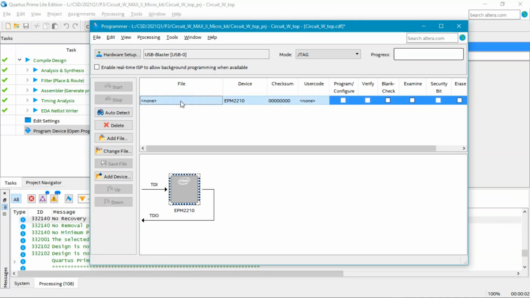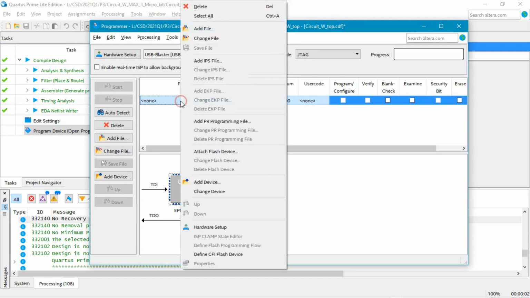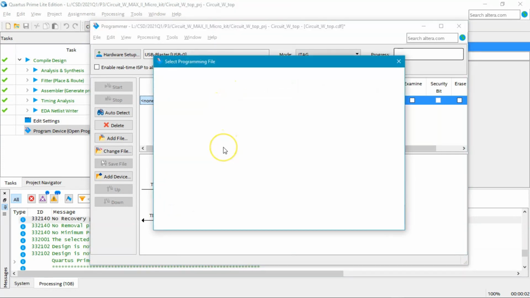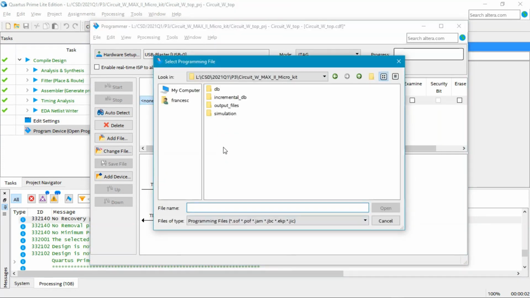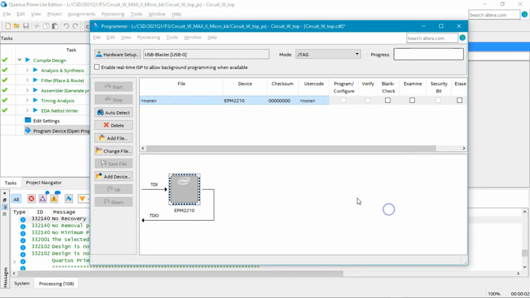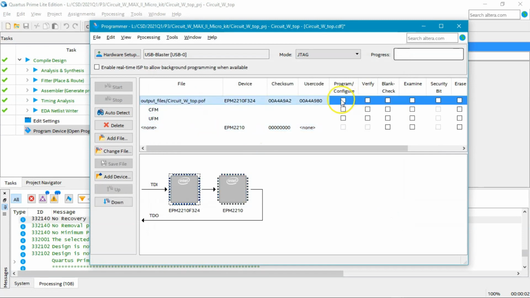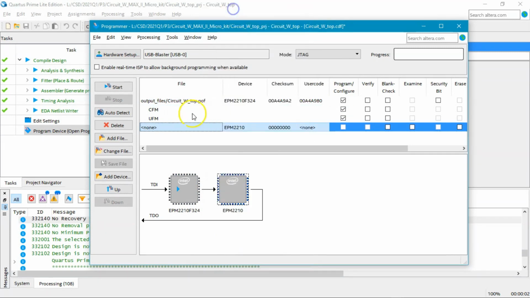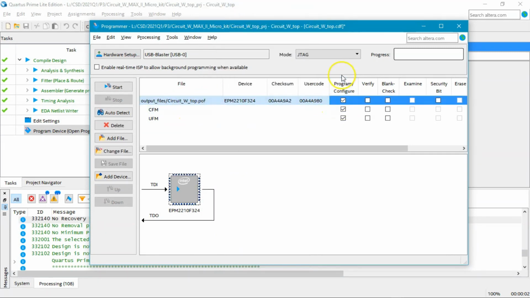And now you see the file says none, so now is your turn to find it. You can add a file. Where is this file? It is in the corresponding folder, right? In the project, you see output files. Okay, you can click output files, and this is the POF. This is the file extension that Altera uses. So this is the circuit w.pof. You say okay, and this is now the file that you will program and configure in the chip. So here none, you may say delete. So now this is the only chip, and it's going to be configured like this.